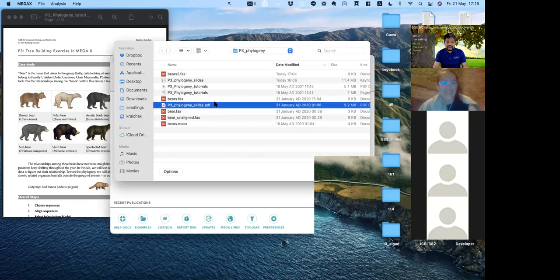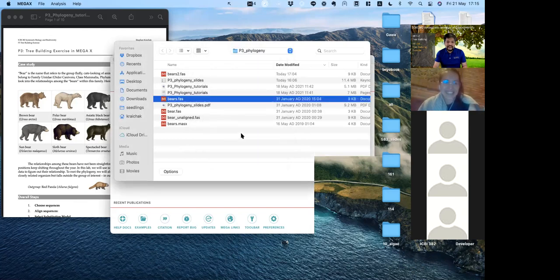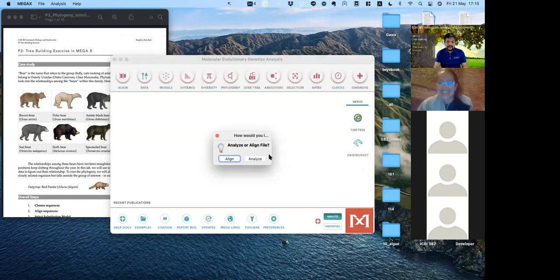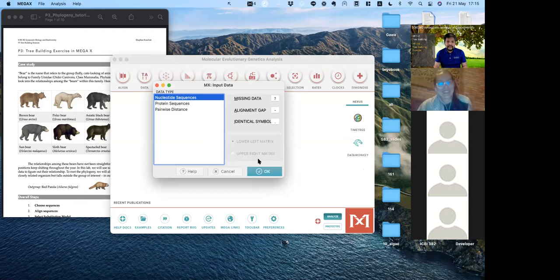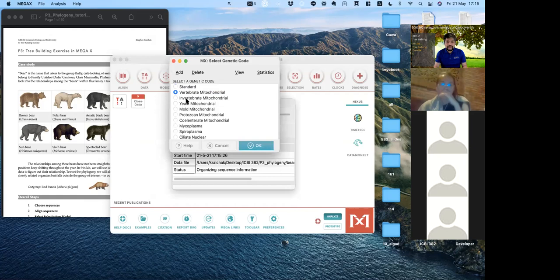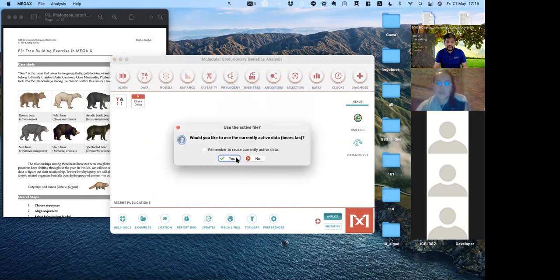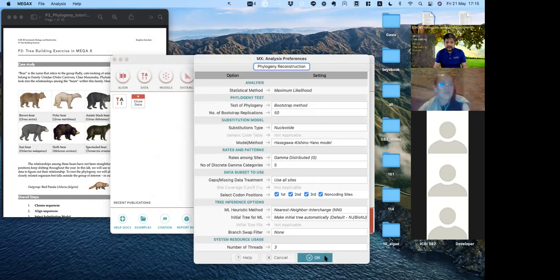I think, which one is this? I'm going to ignore you. Open, analyze, and nuclear high sequence. You can reroute the red panda? Let me try to go there with you. Let me go to phylogeny.